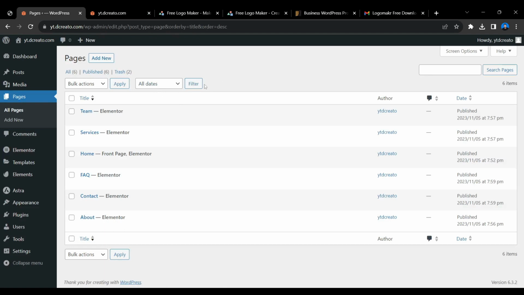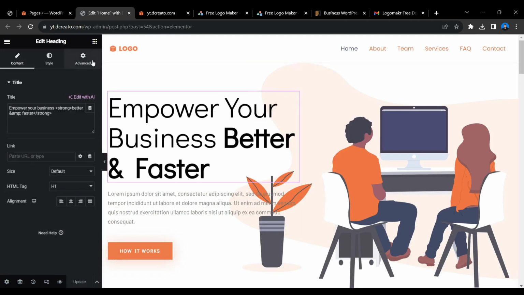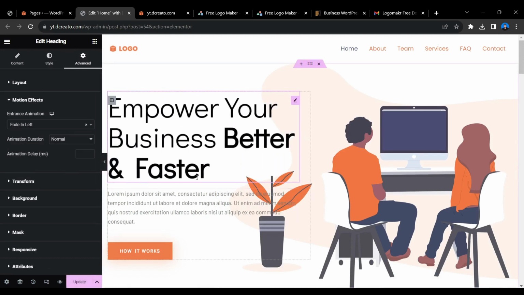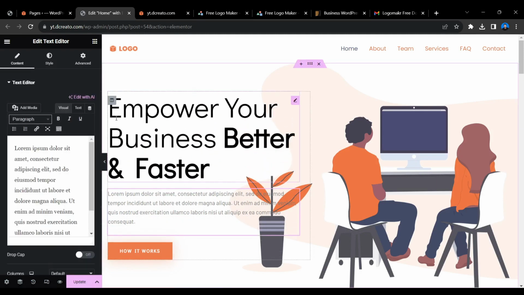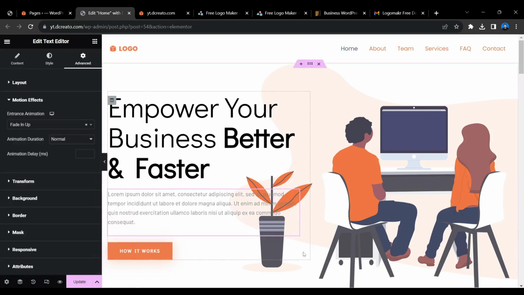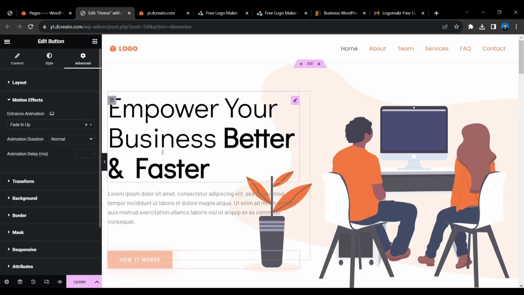So let's add something. Let's say this is the home page. From here, if you click on this text, then go to the Advanced tab and scroll down, you will see the motion effect. From here I am selecting fade in left, and I think fade in up is looking fine, yes, fade in up. Then click on this, go to the Advanced tab, and from motion effect select fade in up also. Then for the button also, motion effect, then fade in up, yes.